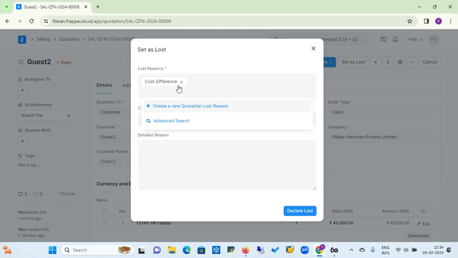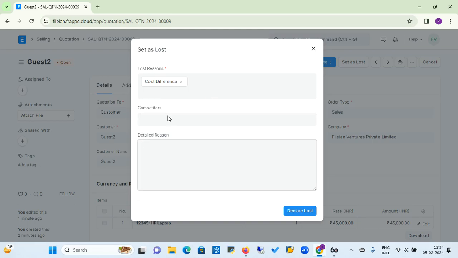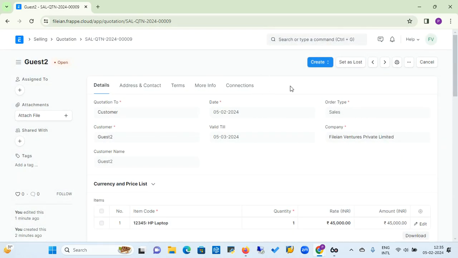Then you will select the appropriate value from the loss reason drop down, or if your value is not listed over here, you can create a new loss reason by clicking on create new quotation loss reason. Once you set the loss reason, you need to add the competitor details if you have them, or give the detailed reason, and you can declare this quotation as a lost quotation. So currently I'm not going to set anything.